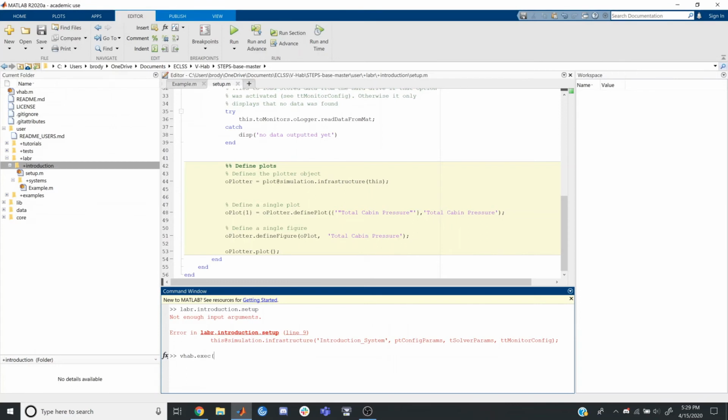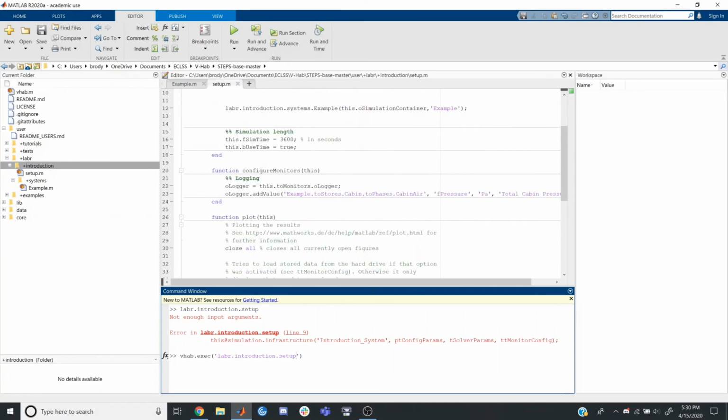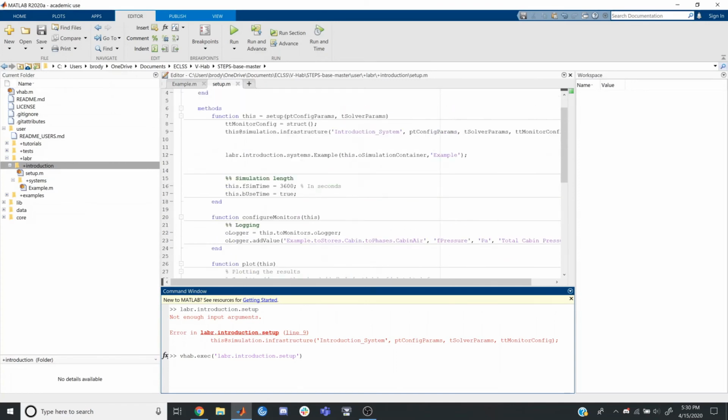You're going to want to type vhab.exec, that's EXEC, and then in parentheses and single quotes, you're going to put your shorthand, what for me is my 4-letter personal label that I have on my file structure, and then .introduction, because that is the folder that I have everything in, and then .setup. What this will do is run V-Hab through this setup folder that you may remember already calls that example file that we set up previously in systems.